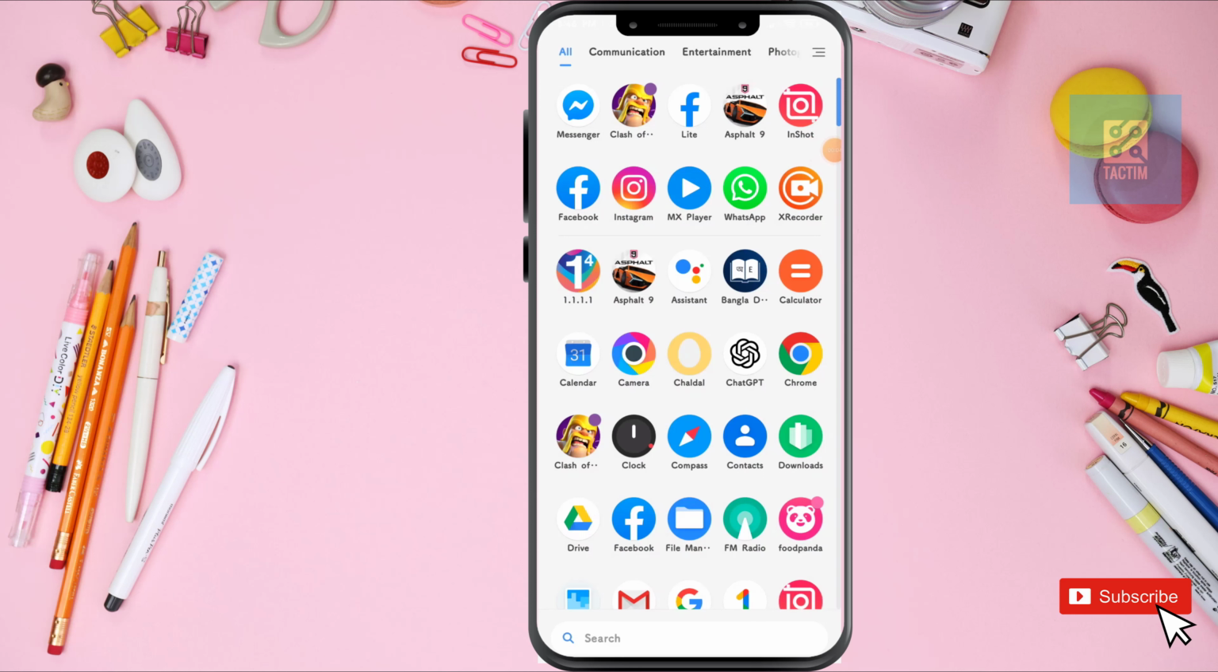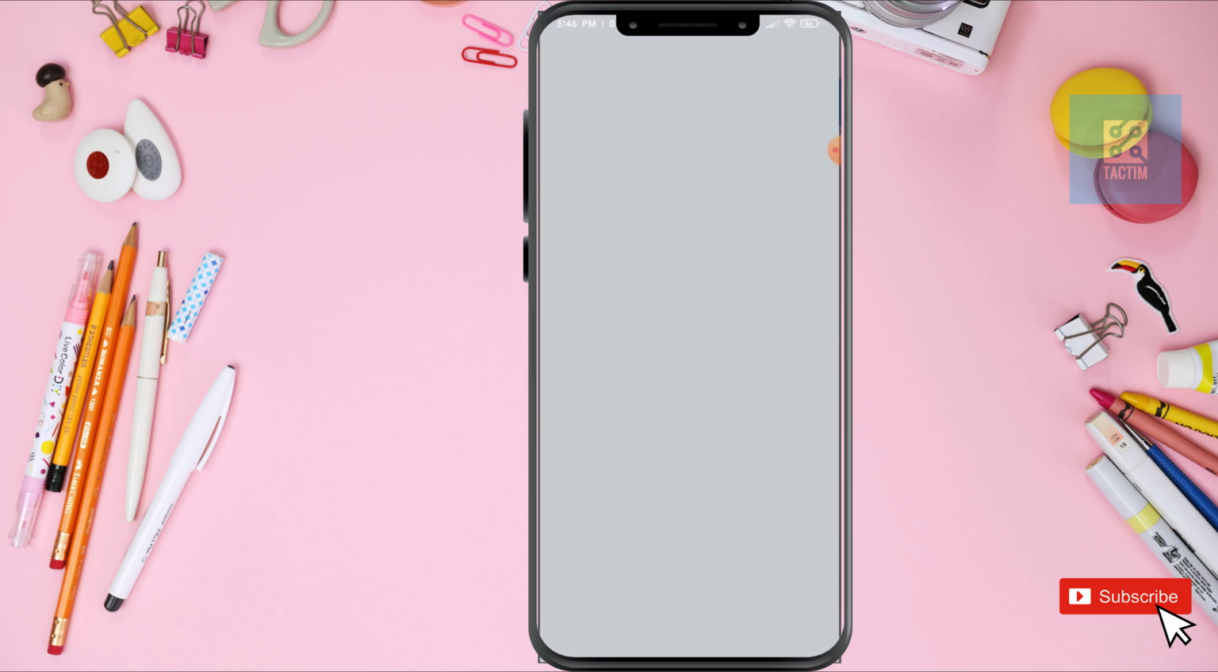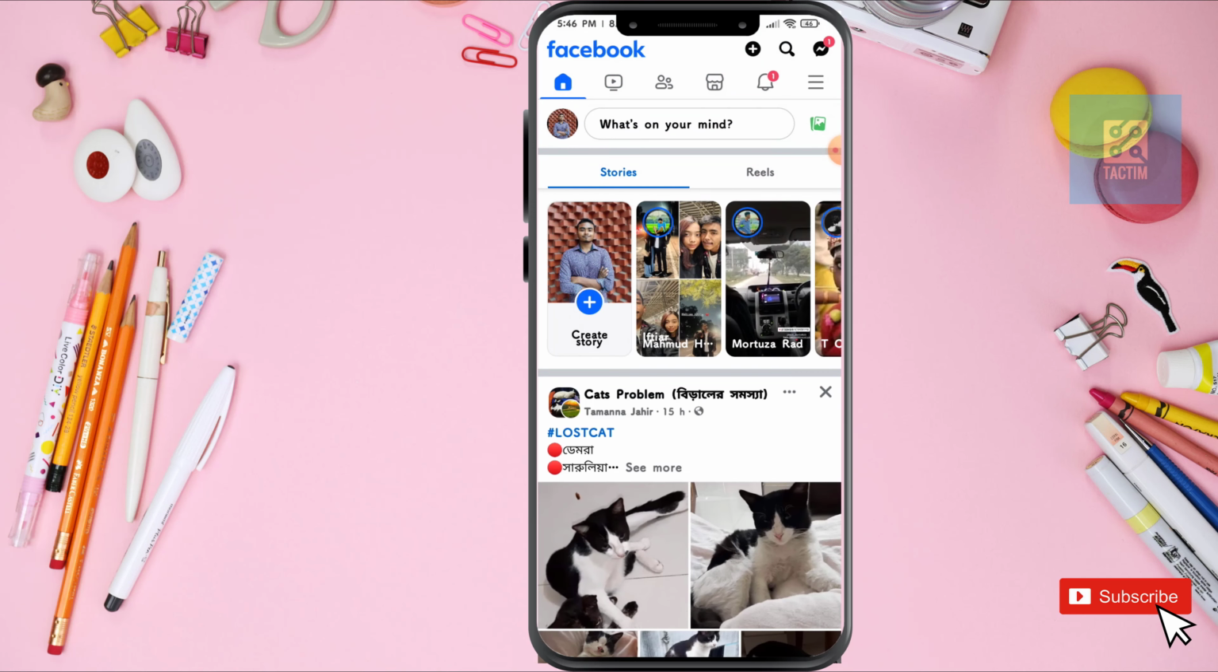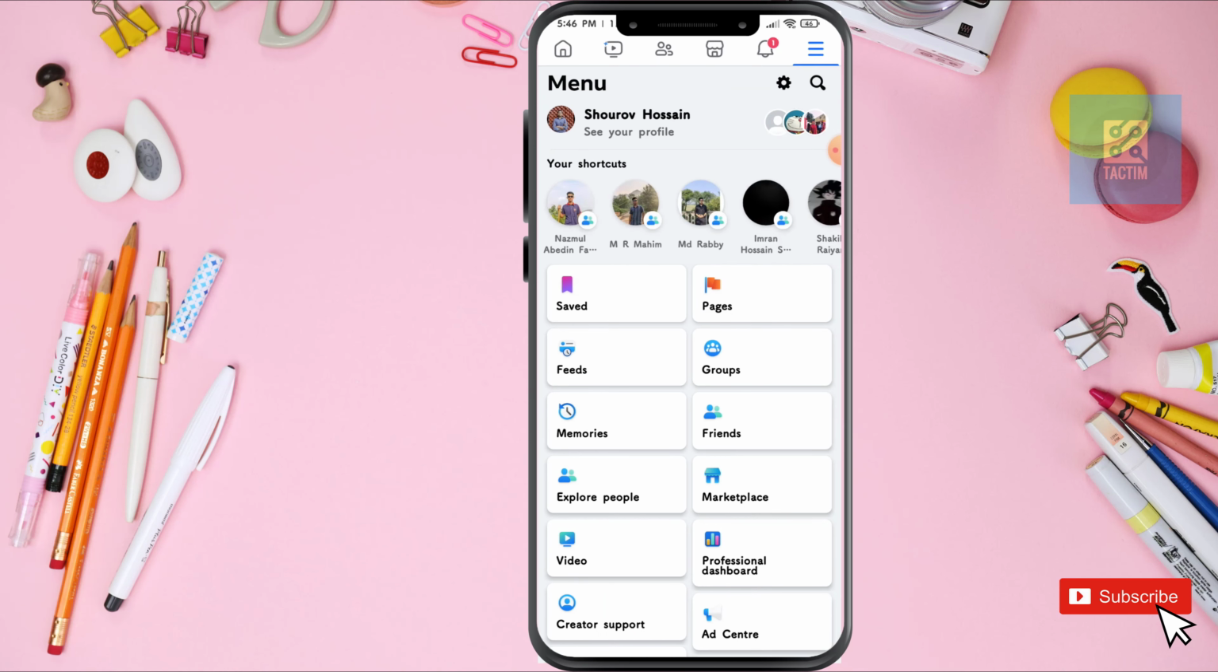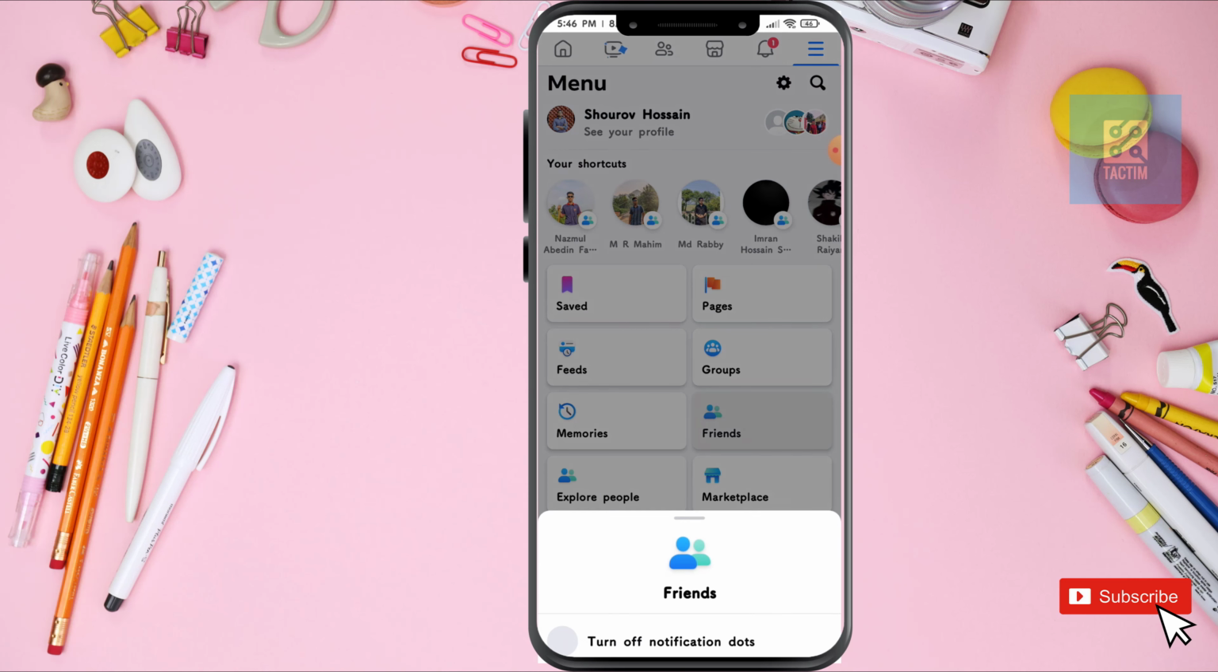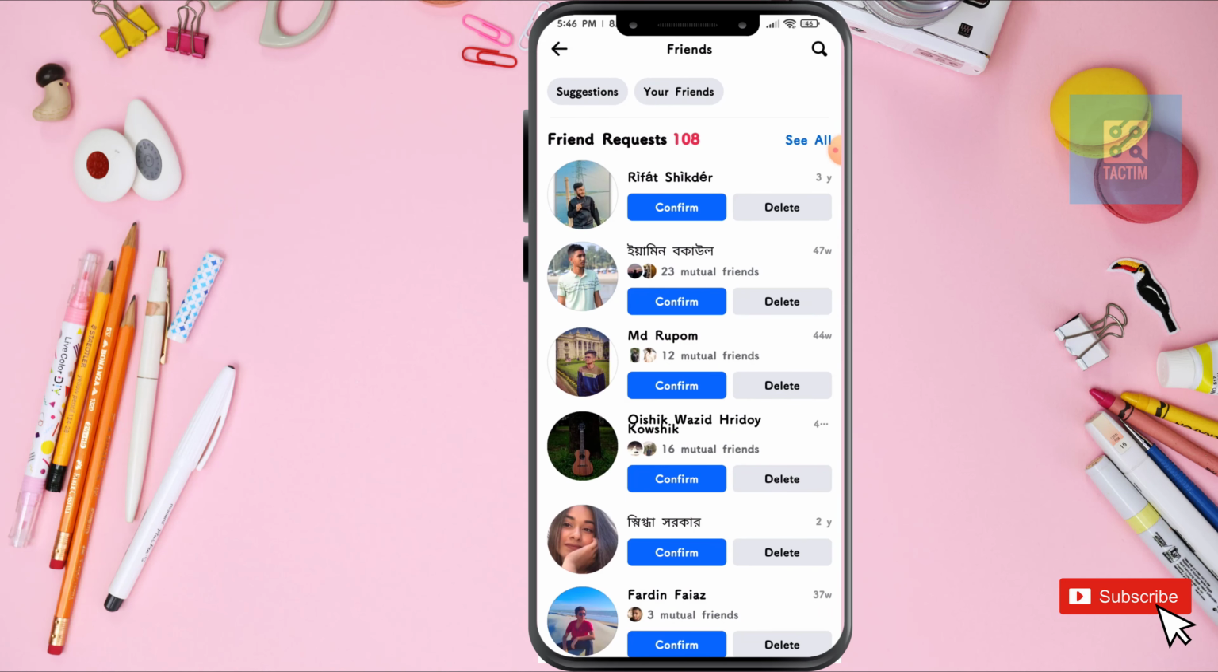In this video I'm gonna be showing you how to see sent requests on Facebook. So let's go to Facebook first. Now click on the three dash icon, which is in the top right corner. Now you will find the friends option here. Just click on this, then click on See all.